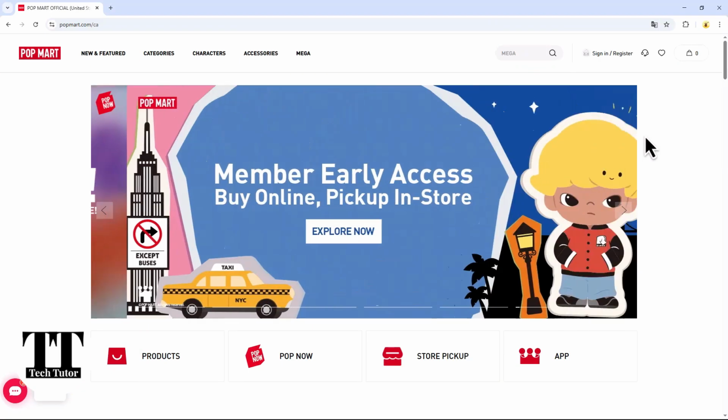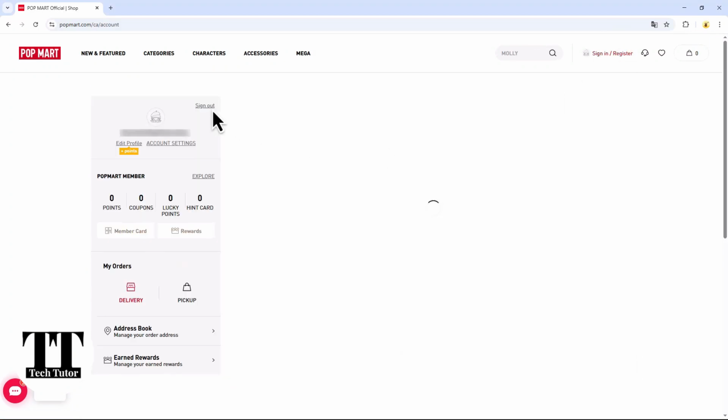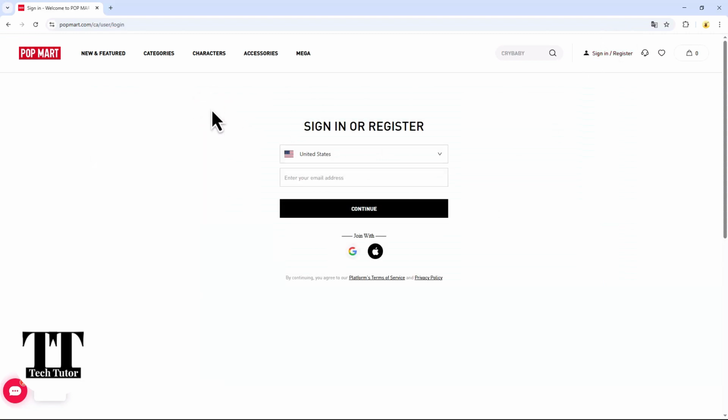Next, open the Pop Mart app or website. Sign out completely and sign back in. This refreshes your session and can clear corrupted login data that causes the error.